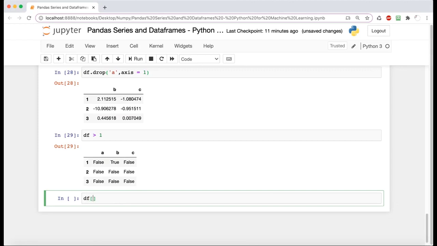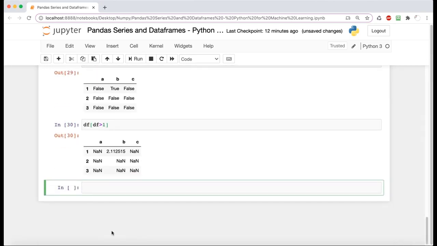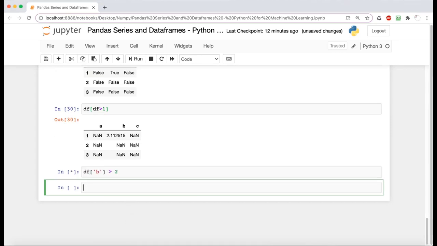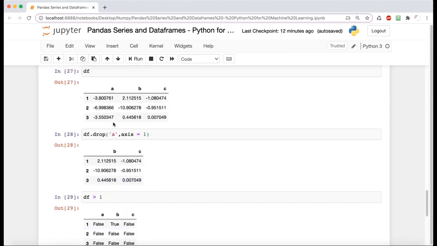So now we're going to look at how we can turn this back into our actual data frame with actual values, and how to replace the false with just undefined, basically. That's what the NaN means. So we did that by putting df equal or greater than 1, that conditional statement, in the square bracket.